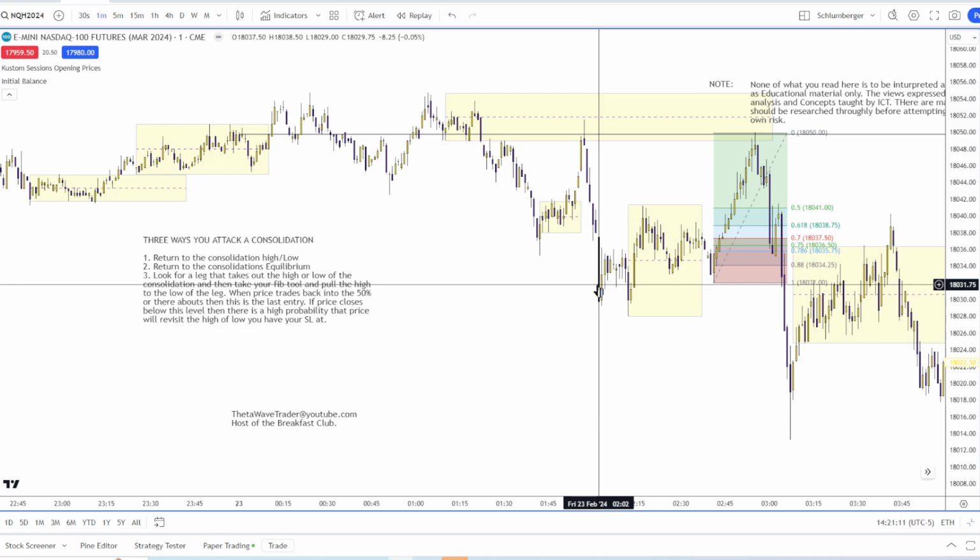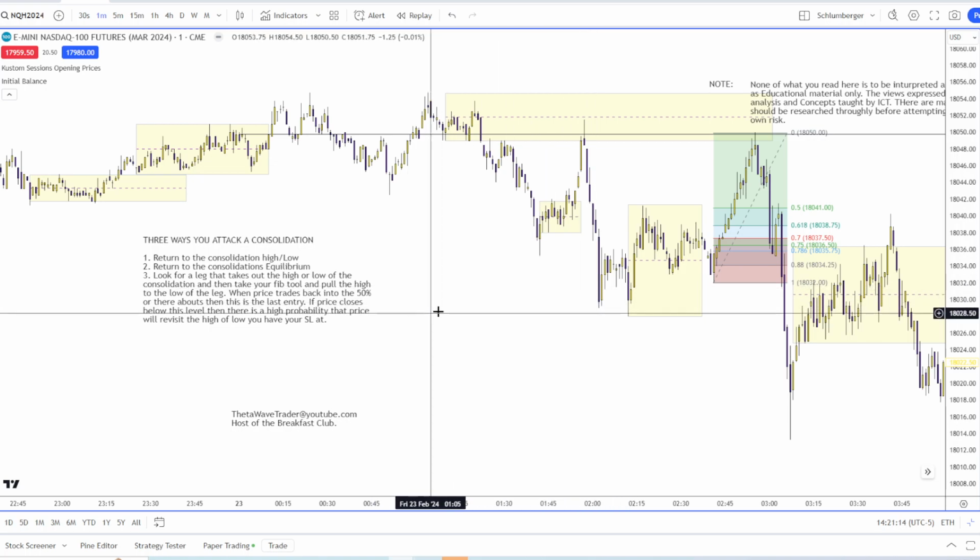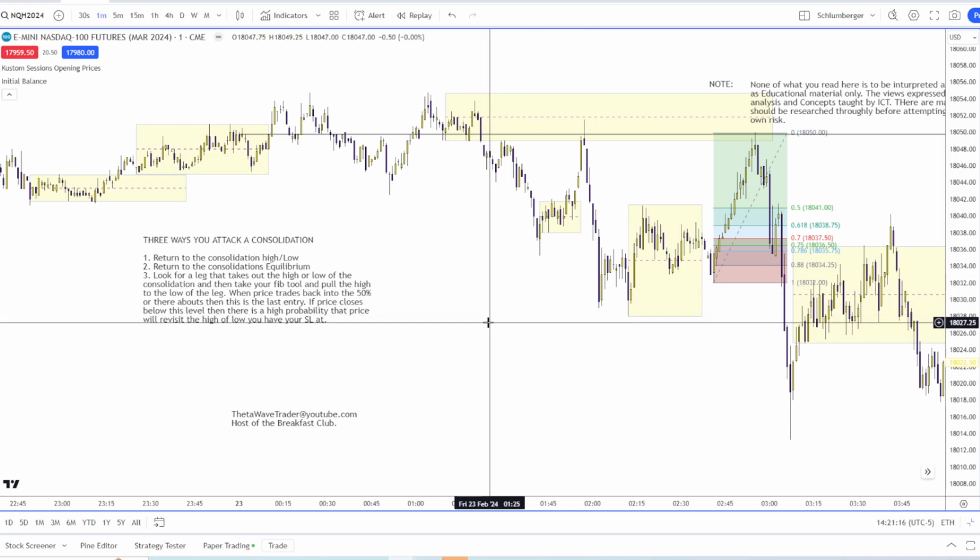Everything that I show you here on the 1 minute chart is available on any single chart, any asset class. Trust me, you'll see it.